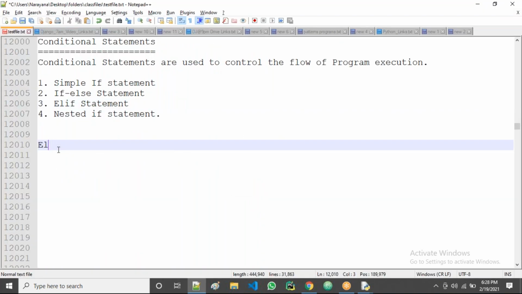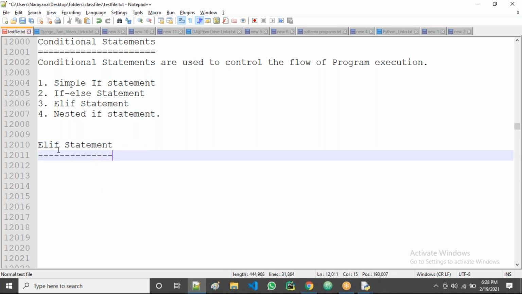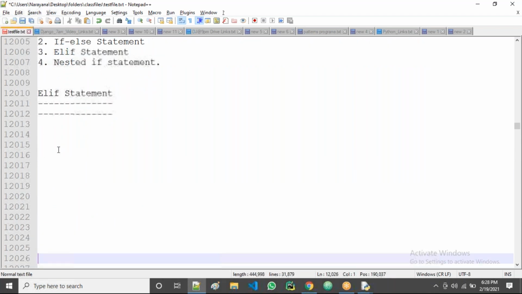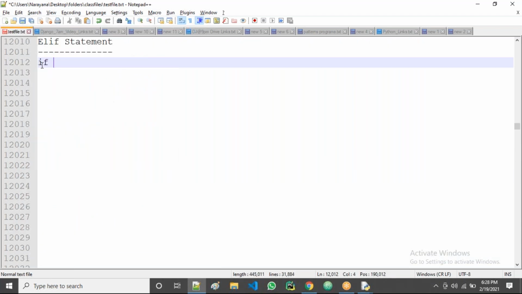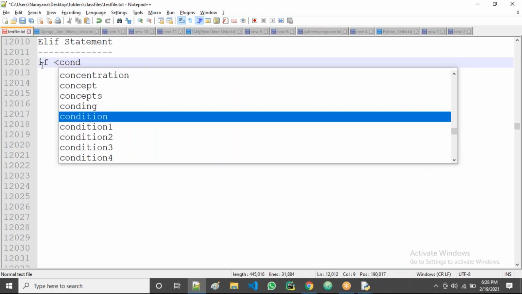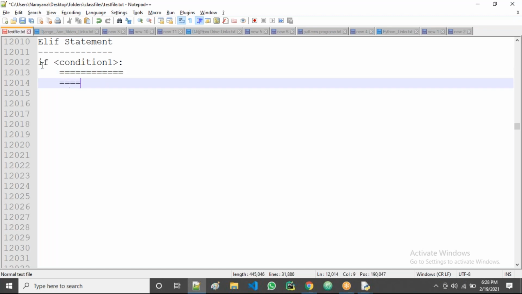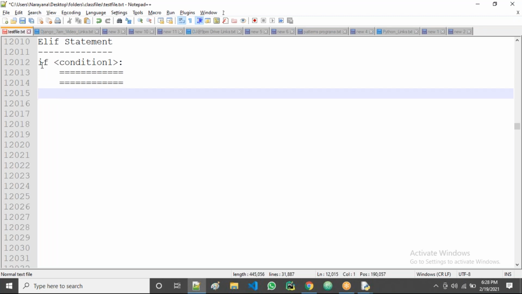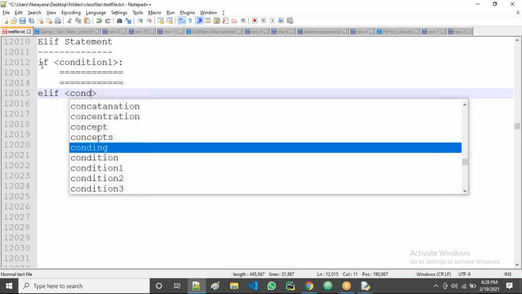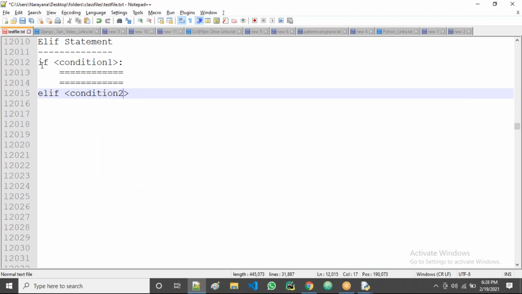In case of the elif statement, I'll give the syntax first of all. If one condition, guys, we take the one condition. If this condition is true, then execute the block. That's all. If it is false, then take one more condition, elif, then take condition 2.